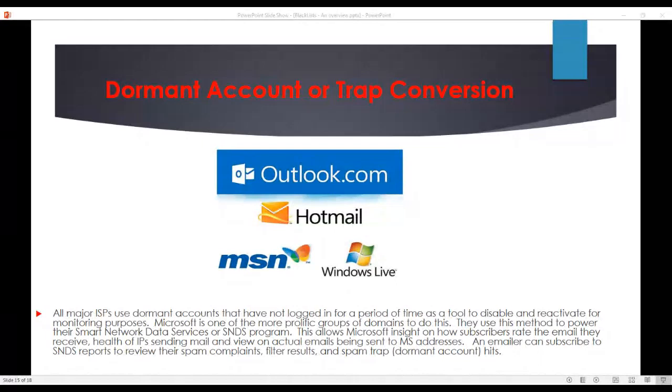So as a mailer, you can subscribe to these SNDS reports and review your spam complaints, your filter results, and your spam trap hits. It's a really good tool if you're mailing to Microsoft domains, because it allows you the ability to view your list quality with regards to any of the Microsoft domains you're mailing. And if it says you have a high trap count, you want to clean your list. Correct. It does show the number of trap hits. So it's going to tell you how many traps you've hit. It's going to tell you how many complaints you're hitting.